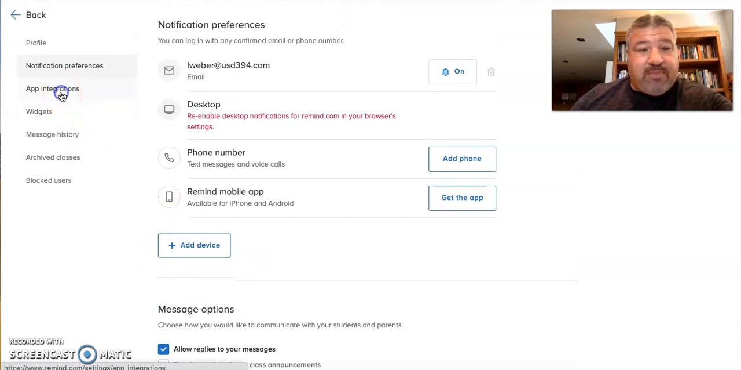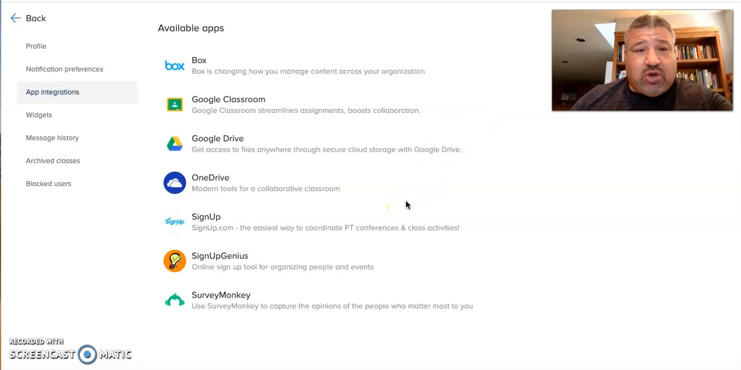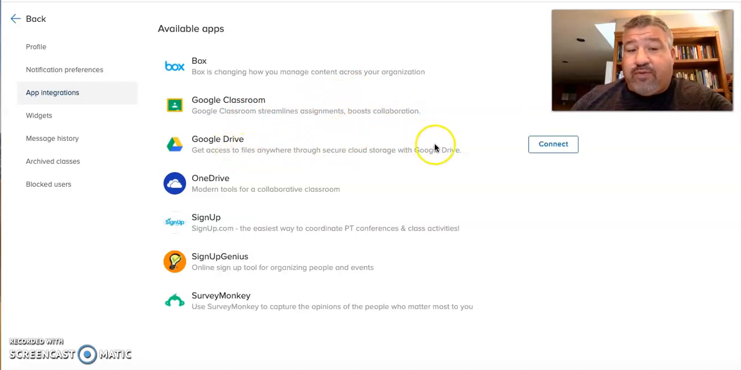Let's go up here. There's some app integrations. You can use these apps with Remind. So I can use Box, and I'm not sure what Box is, so I'm not going to go with that. But Google Classroom, I can send out assignments and boost collaboration through that. I can send Google Drive folder files.